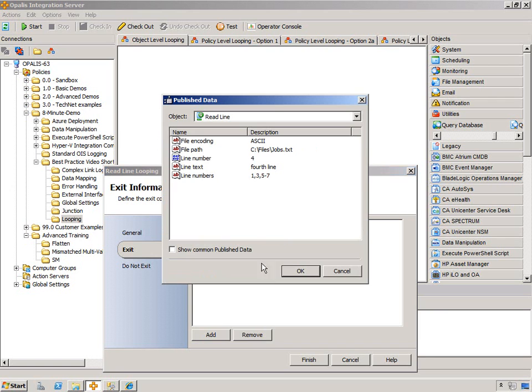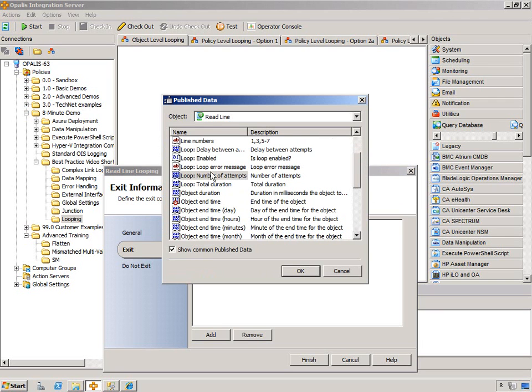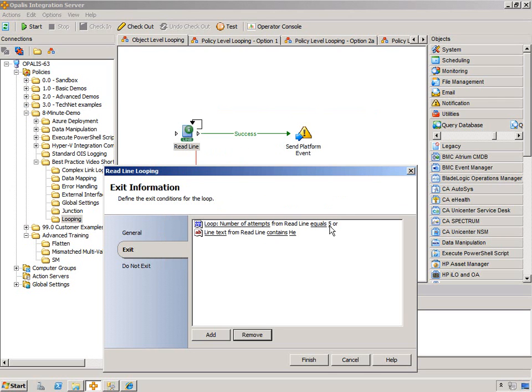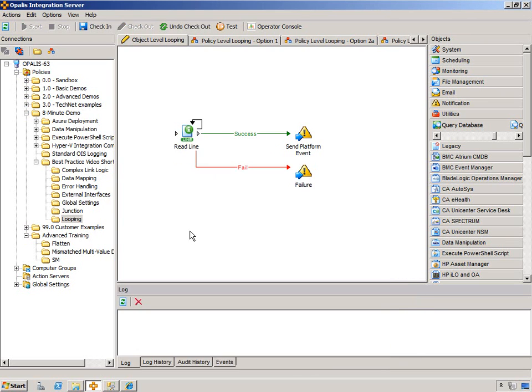You may look at this and go, where did you find that? It's not right here. Well, if you click Show Common Published Data, you can see that it auto-selected the loop number of attempts that I had selected. But you could use total duration. I like to use number of attempts as my best practice, because then it's just simple math, the number of attempts times the delay between attempts. All right, you hit finish, and this object is set up for looping.